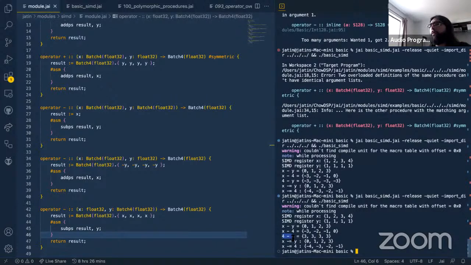Cool. So now when we have 4 minus a batch of 1s, we get 3s. So that's correct. And then let's check our other operators here. X minus equals y. So we're subtracting 1. That gives us the same thing we had there. Cool. Minus equals 4. That looks correct also.